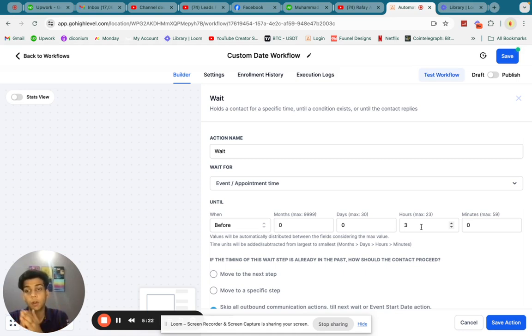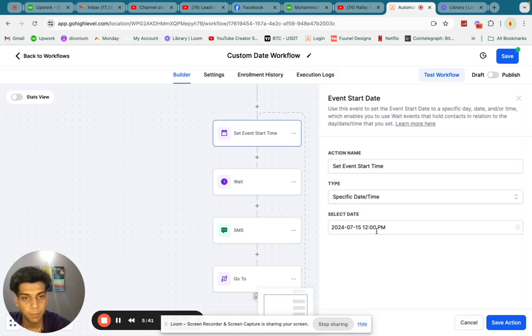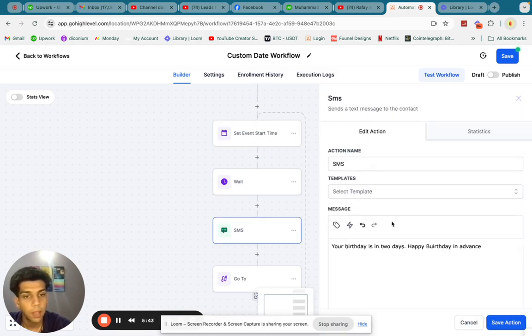Our event is on 15th of July, 12 p.m. Under wait step, we will add how many hours before or how many hours after, vice versa for days and minutes, do we want to send the SMS for. And now here we will have selected the option 3 hours before this selected time, which is 12 p.m. on 15th of July, and then SMS.